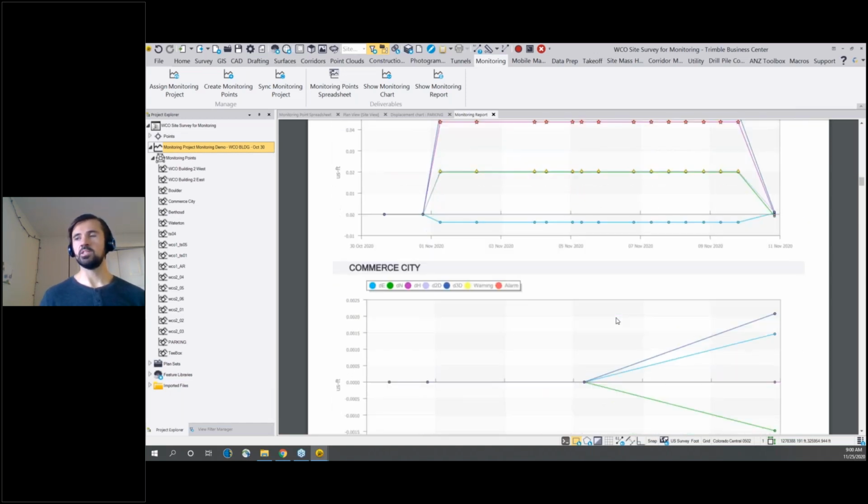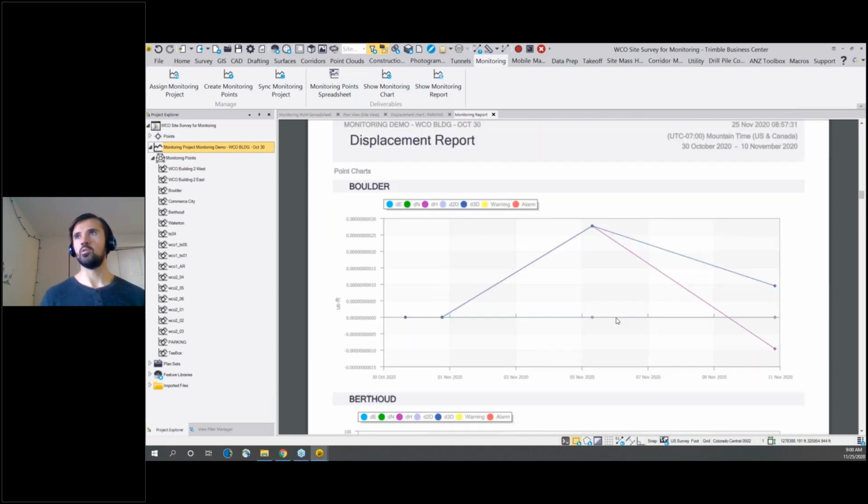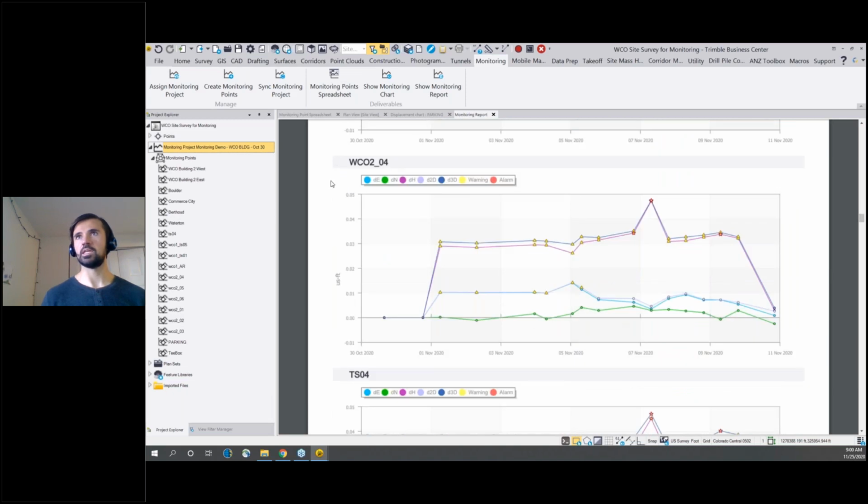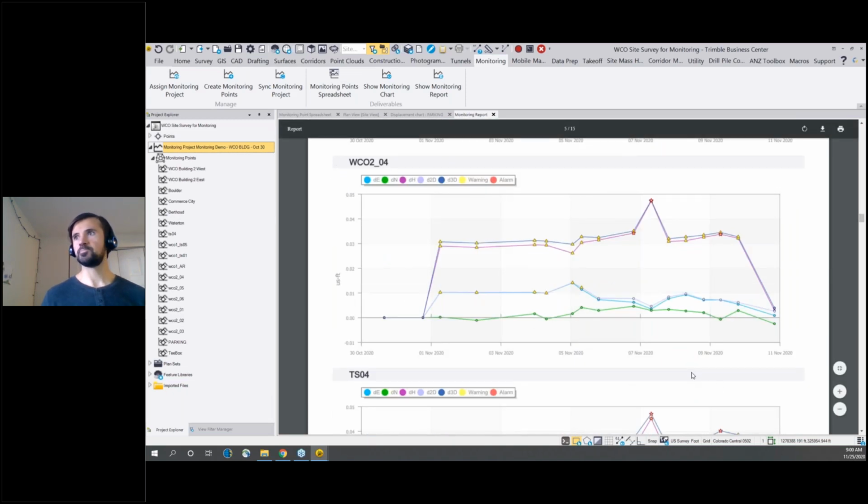And so it creates one of these for each of the points, and we've got a whole bunch of them in our project. So I'll just scroll through these really fast so you can get an idea of how those look.